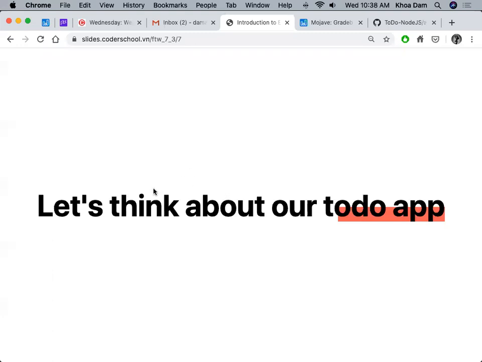Based on your experience, is Handlebars easier than React? There are pros and cons. It's easier to use, but it's very limited. It's not as beautiful as React.